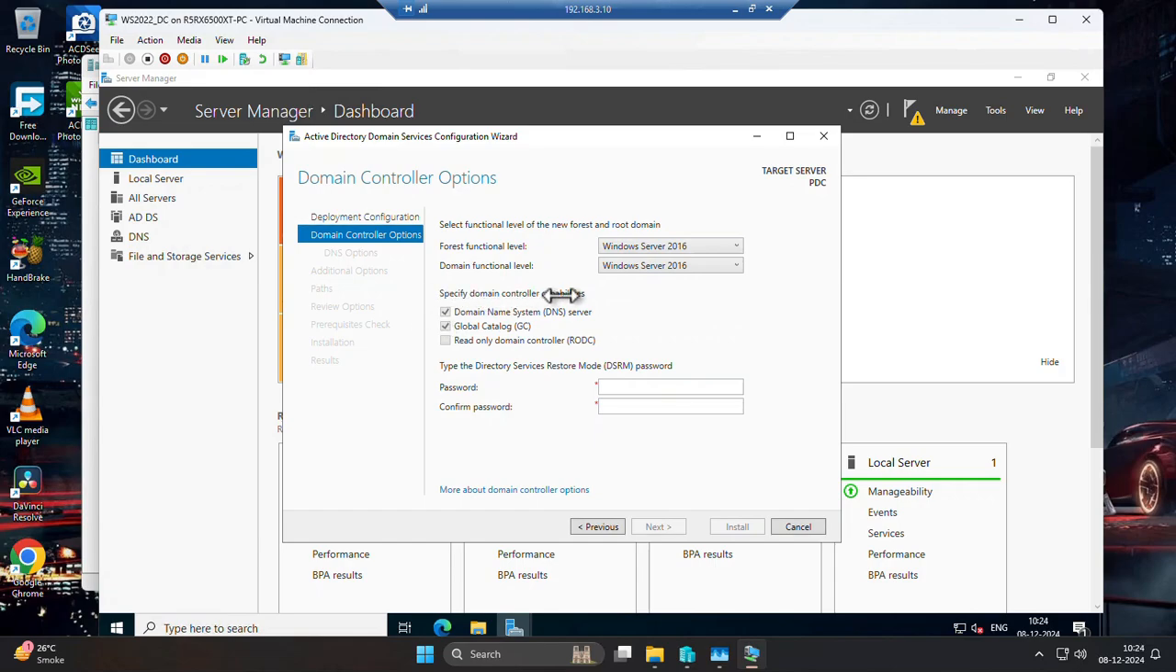Here you can specify the domain controller capabilities. Don't tick anything else until required. This is Domain Name System, DNS, required. Global Catalog, GC, this is also required. Now we are not creating an additional read-only domain controller, because this will be a next step after we create a primary domain controller. If we require, we will create it, but currently it is not required, so we will not tick it. Here you can see this checkbox is also disabled because there is no existing domain.